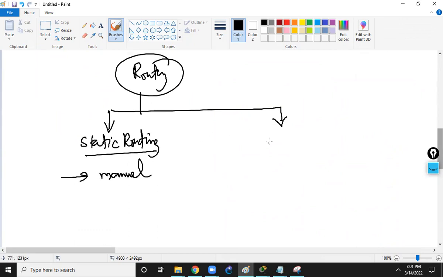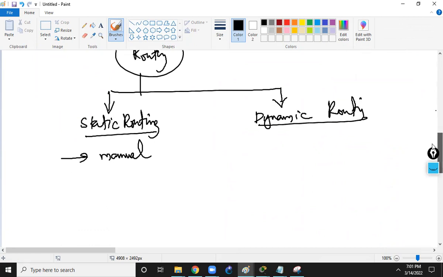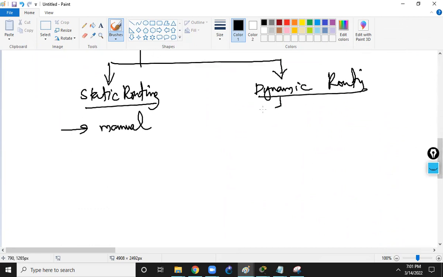Okay. Now the second type is called dynamic routing. In dynamic routing, we'll use certain protocols called routing protocols.